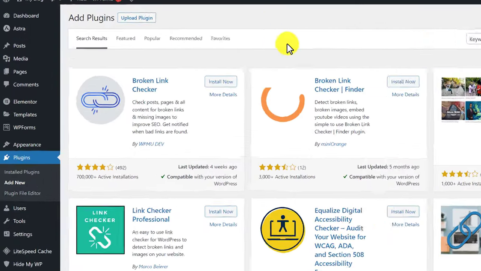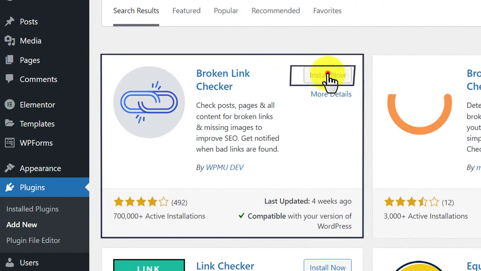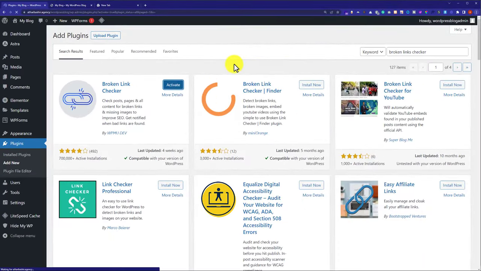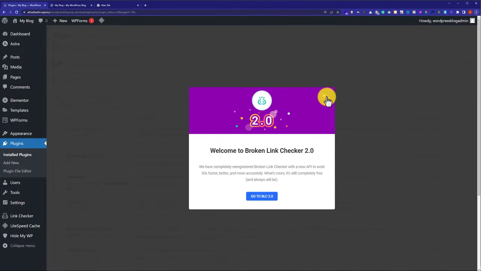And we are going to install this first plugin. So we are going to click on install now. And after that, we are going to click on activate. So we are going to close this from here.